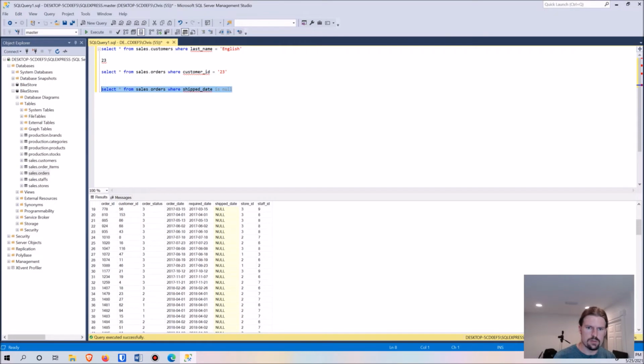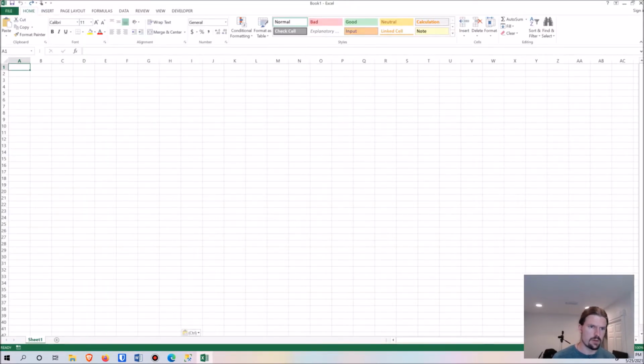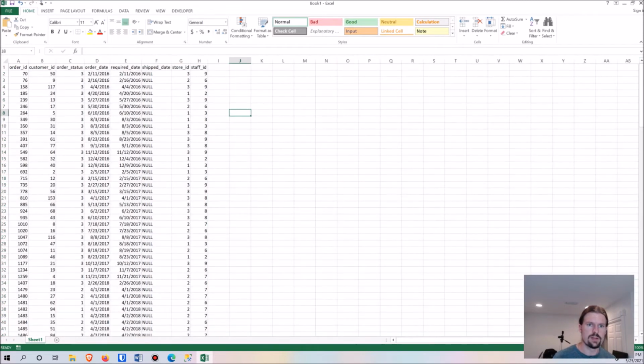Hit execute, and it got a whole bunch of these. How many lines is that? It's 170 lines, right? And so what I would do then is I would just copy and paste this with headers, put it into an Excel document, and then this is what I would give to the manager.